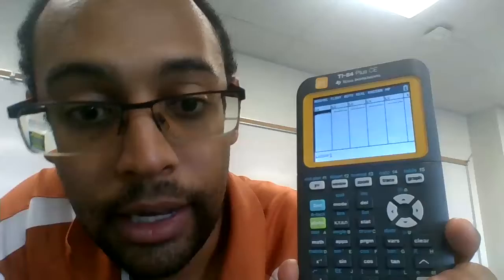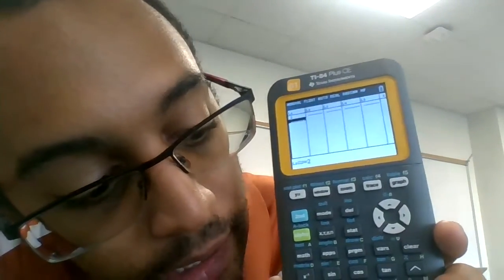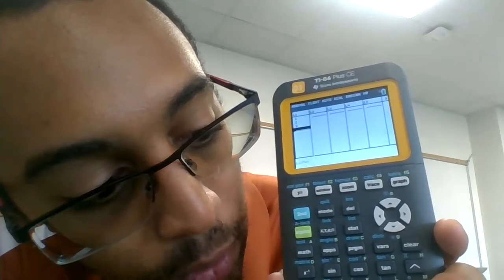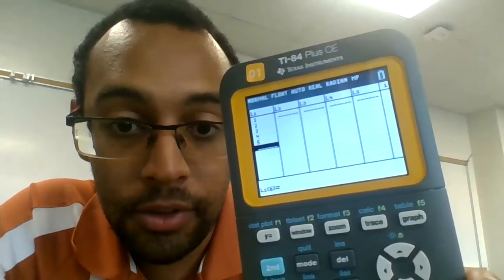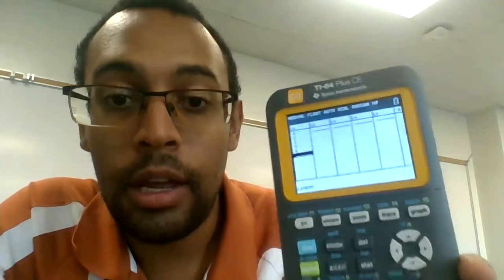For this example, I will do what I did in class. I input 1, enter, 2, enter, 3, enter, 4, enter, 5, enter. So I have the first 5 numbers. L1 is going to be my X. That is my X values.